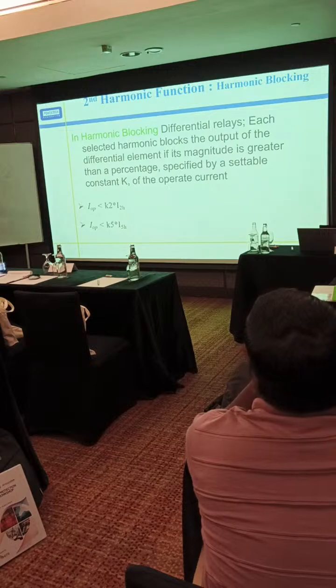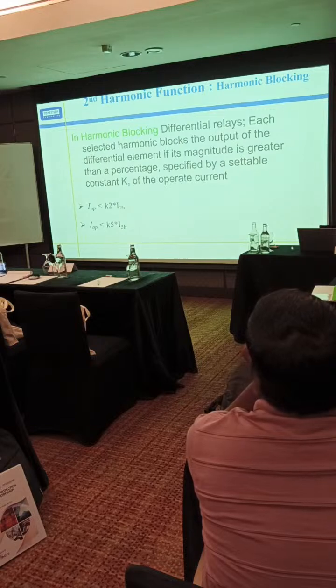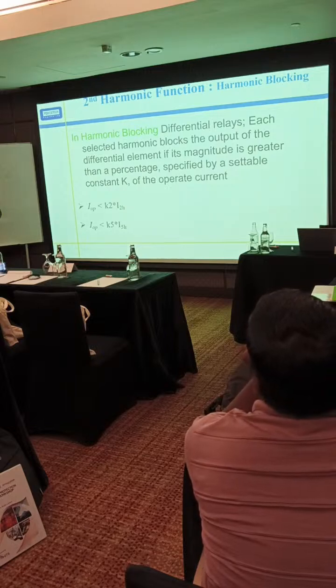Okay. So we have to select either one, working or straight. No, no, it is permanently in the relay. If you are enabling harmonic, then both are enabled. So we are testing these conditions.